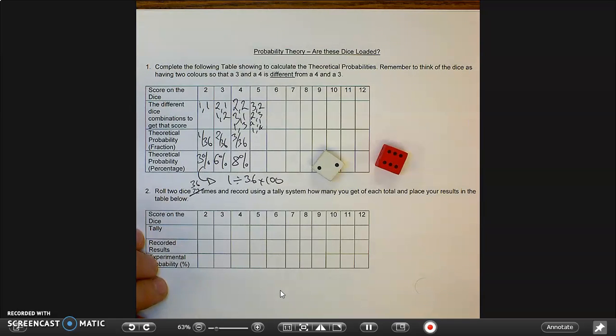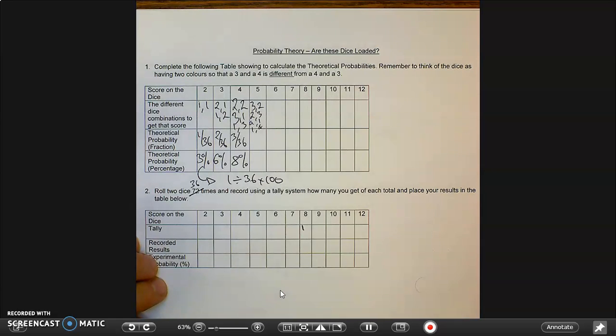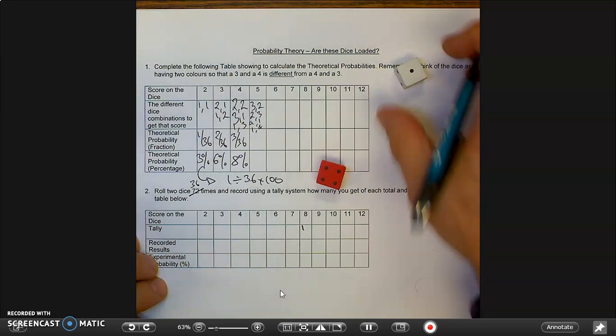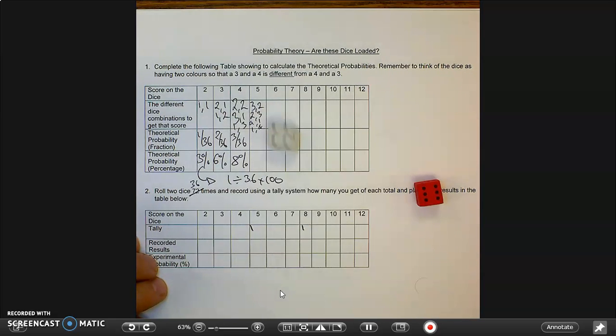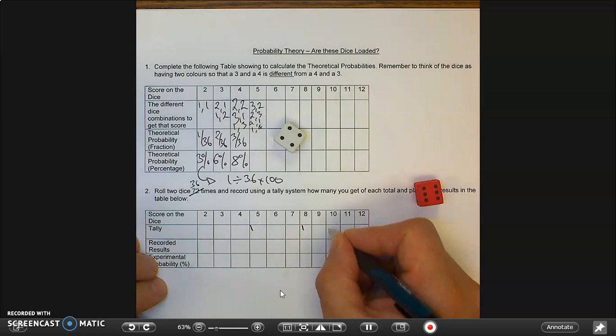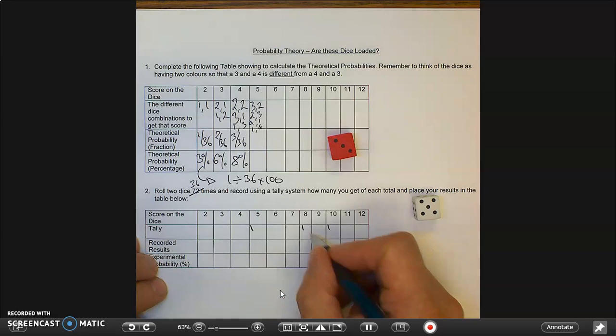The first one I got is a 2 and a 6. I'm going to put a tally here under my 8, because 2 and 6 make 8. Here I've got a 4 and a 1, that's going to be 5. I'm going to put a tally in my 5. Here I've got a 6 and a 4 makes 10. I'm going to put a tally in my 10. Here I've got a 3 and a 5 makes another 8.